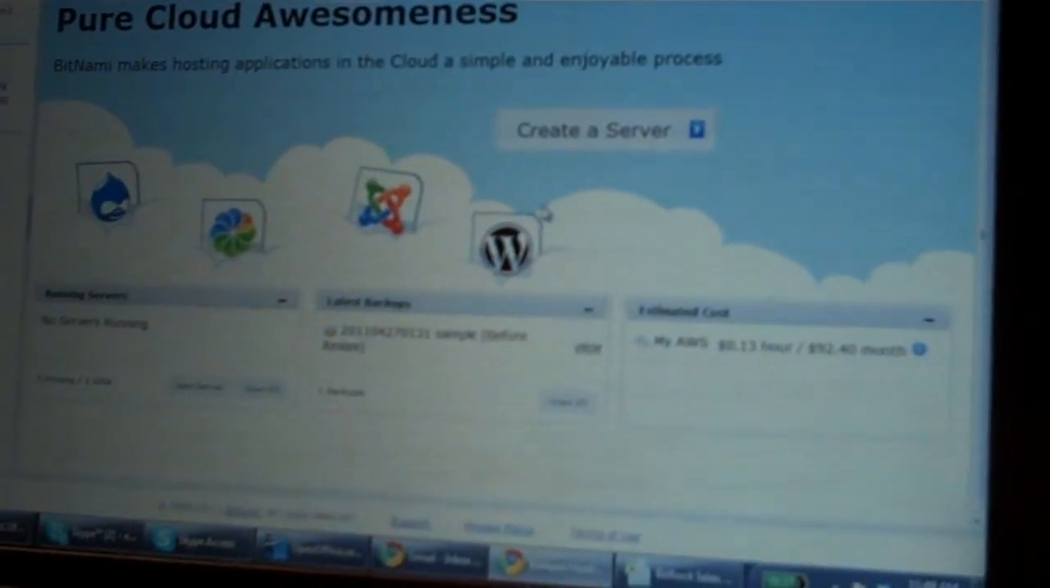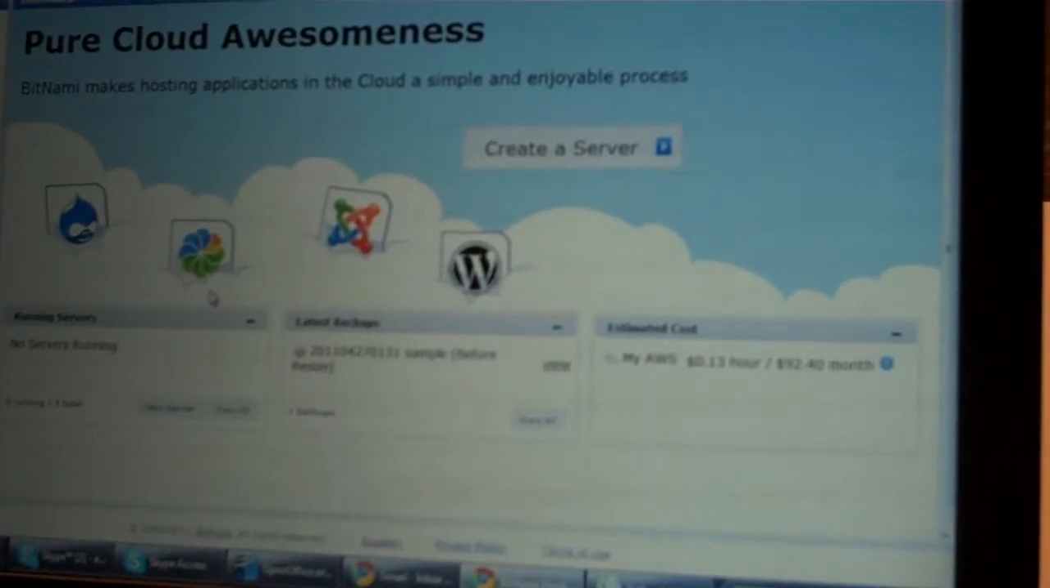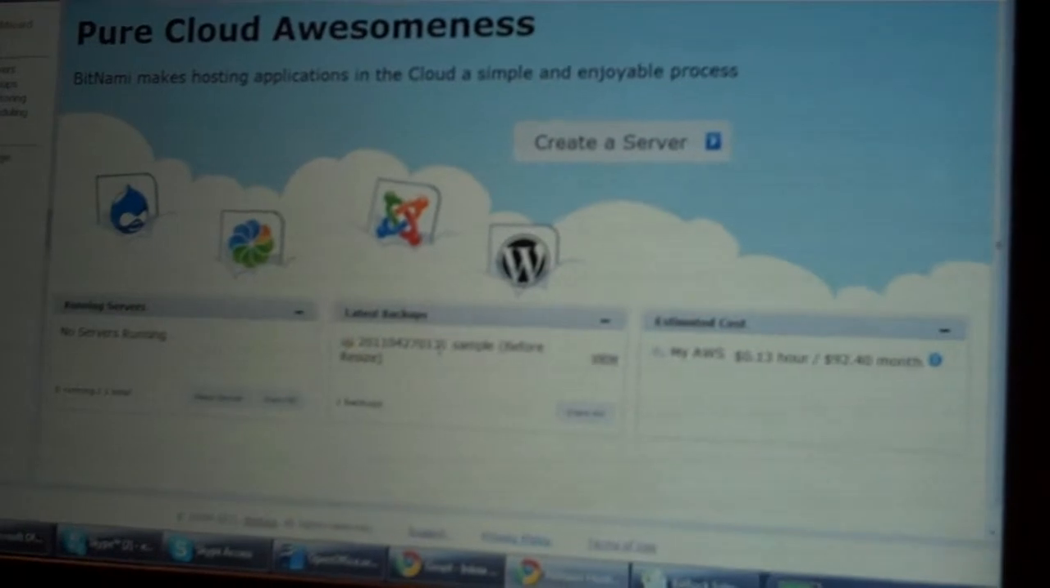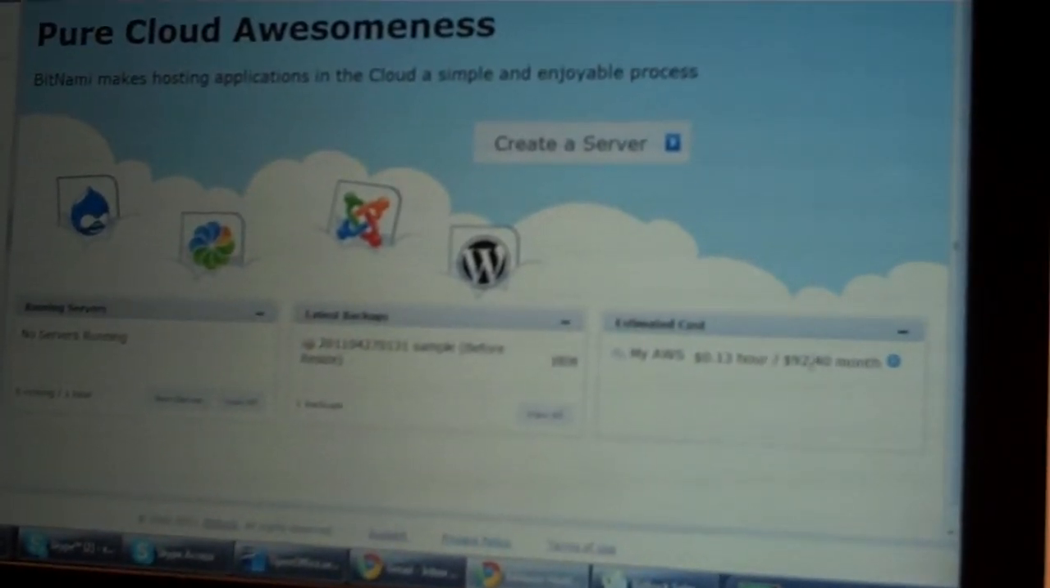So here we're looking at the BitNami Cloud Hosting user interface. This is the first thing that people see when they log in to use BitNami Cloud Hosting. They can see which, if any, servers they have running, the latest backups that they've made, and the estimated cost of running each of their cloud accounts per hour and month.